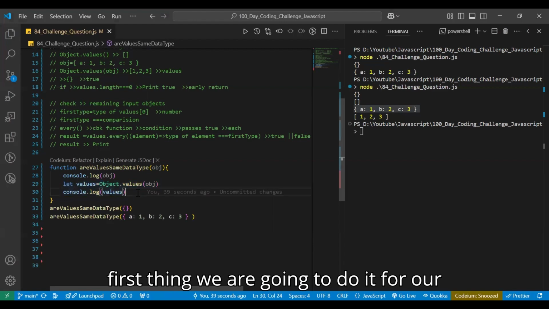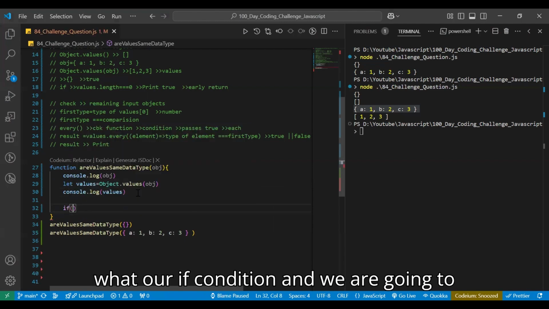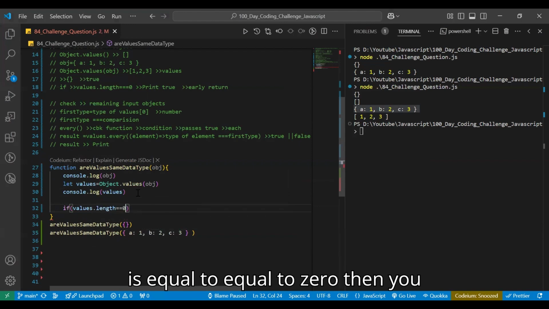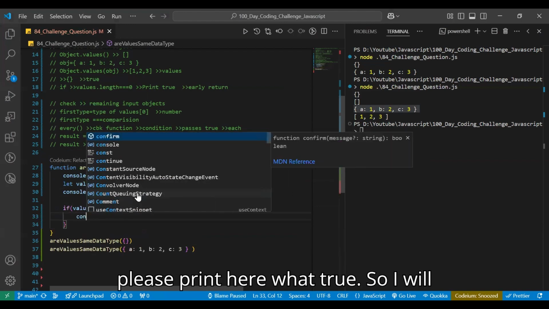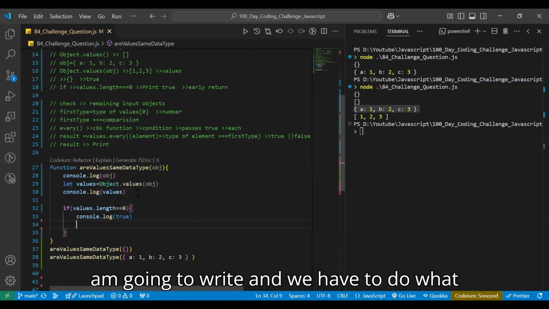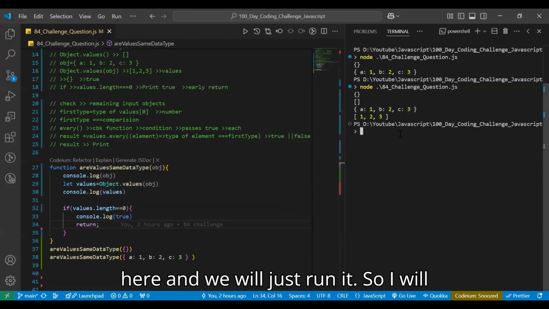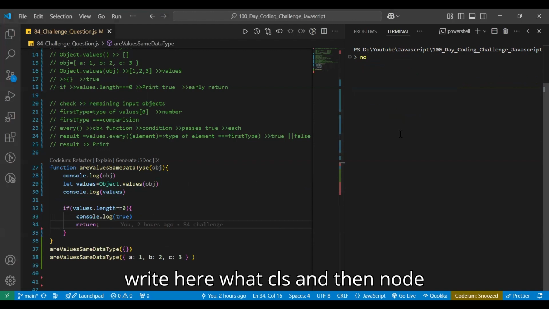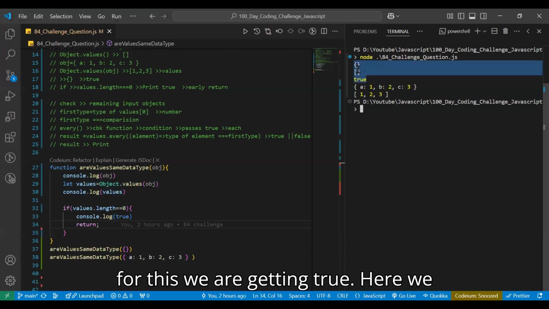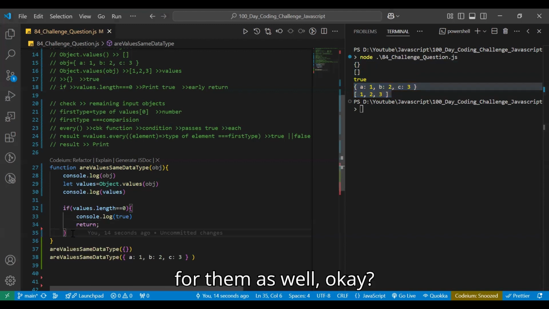Now the first thing we are going to do is for our empty object. So we will write our if condition: if values.length is equal to 0, then you please print true. So I will write console.log of true, and we have to do an early return, correct? Now let us come here and run it. So I will write CLS and then node 84 challenge and hit enter. If you see, for this we are getting true. Here we have not written anything for the other one yet. Now we will come down and write for it as well.